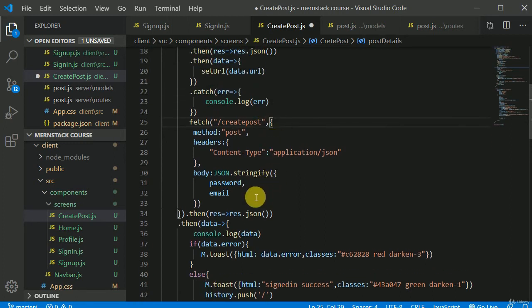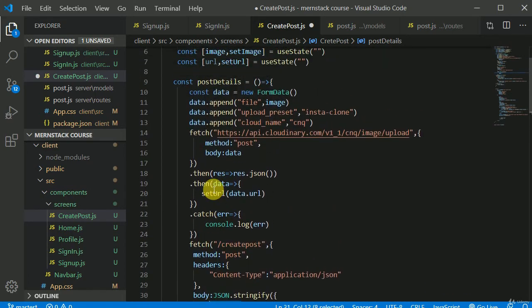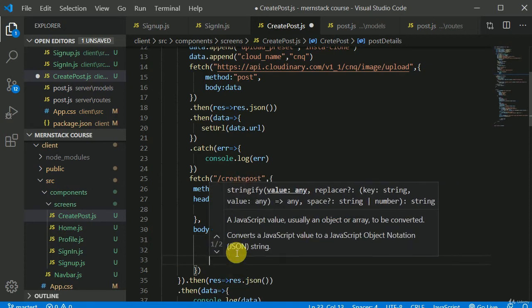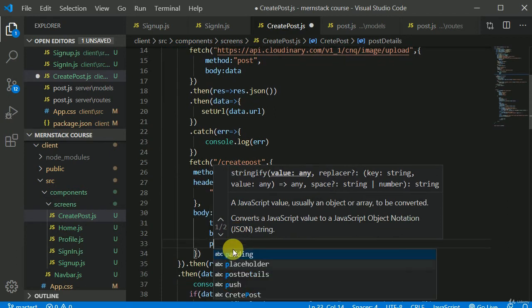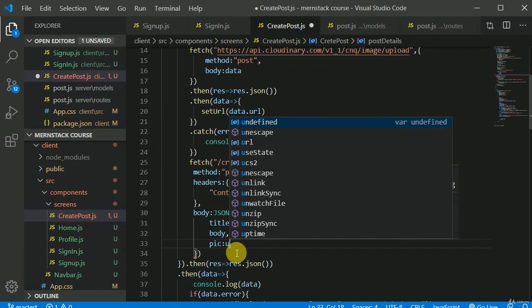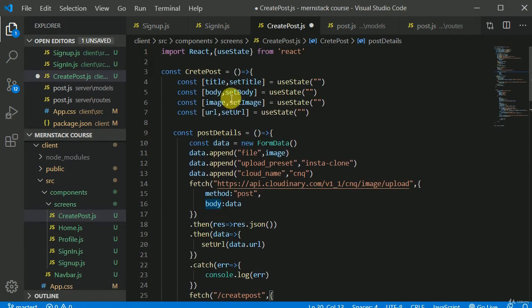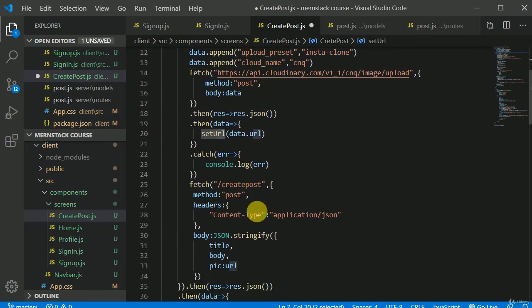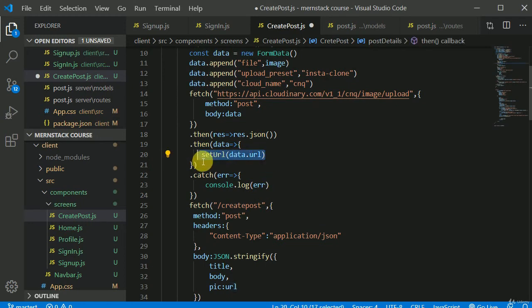So we are making, and in this body we need to add what all things we want to post. We want to post the title, right? And title will be equal to title, the key and the value both will be same, so I can just condense this down to title. Similarly for the body, but we need to send something called pic, and that pic will be equal to the URL, right? URL, this one. And we are setting this when we are successfully getting it. Where is that? Yeah, this one. We are updating when the image is being stored in the cloud, right?